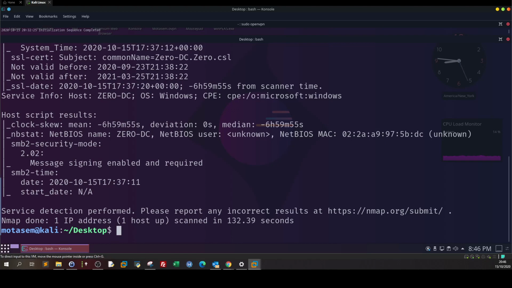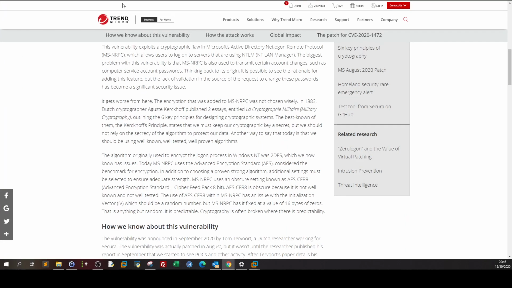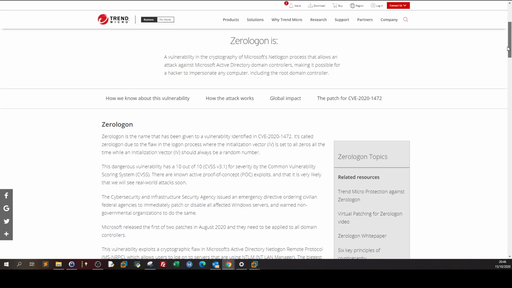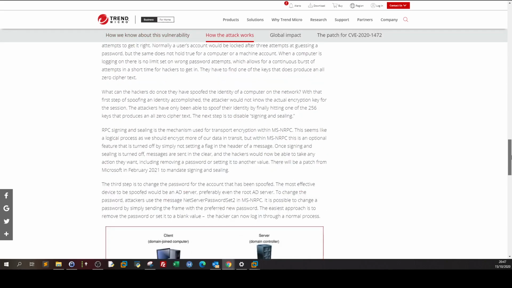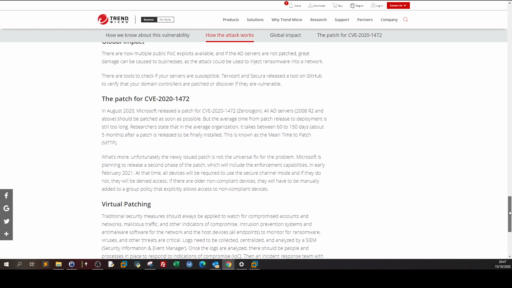If we go back, as you can see here, the machine name is Zero. Previously there was a vulnerability called Zerologon that targeted Active Directory installations. So when we say Zero, our mind directly goes to that vulnerability. So what is that vulnerability? Here is Zerologon, and this is the page from Trend Micro with an explanation about the vulnerability. You can go to the page and read all about how it worked and how it was targeted against Active Directory systems.